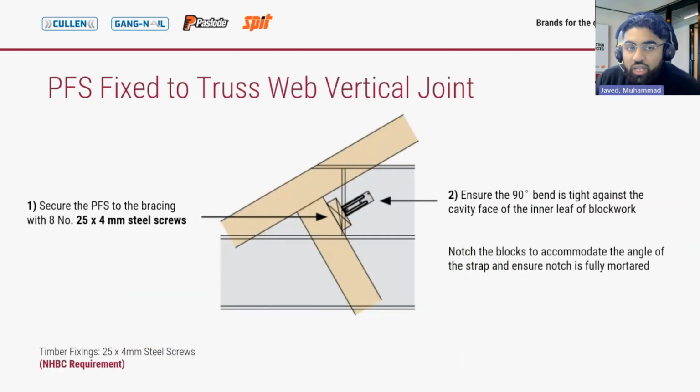We'll start with PFS fixed to the truss web vertical joint. So here, the PFS restrains the diagonals of the truss when a bracing is fixed between the trusses. For this example, the truss bracing is in line with the blockwork's vertical joint, hence the name truss web vertical joint, and the installation instructions are quite straightforward. So you'll fix the PFS to the bracing with a minimum of 8 25 by 4 mil steel screws, with those steel screws being an NHBC requirement.